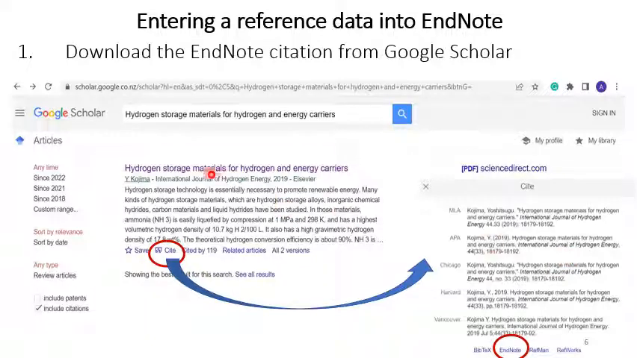When you go to the Google Scholar website, you will go to this space where you put the title of the journal article. For example, this is hydrogen storage materials for hydrogen and energy carriers. If it comes out, then you will see somewhere where it is written cite. By clicking on that, it will take you to different formats of the citations of this journal article. As you can see, we have different types of output style: MLA, APA, Chicago, and the rest.